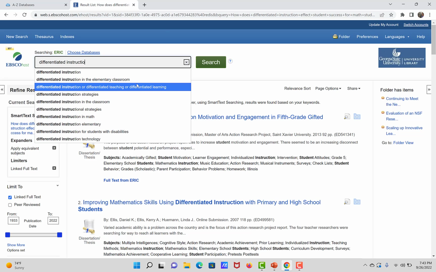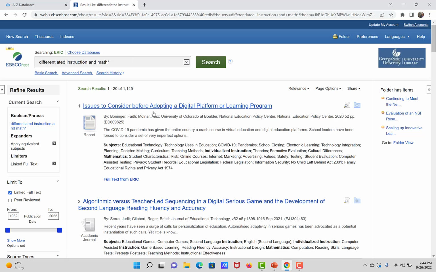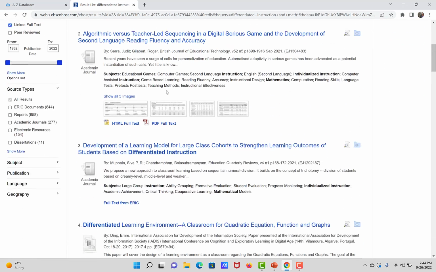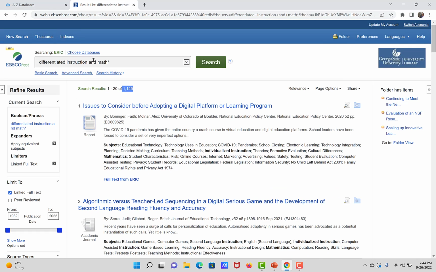So if I wanted to search for differentiated instruction and math, now I like to truncate math with a little asterisk so that it pulls math or mathematics or anything starting with MATH. And this isn't terrible. You get a lot of results though, so you would want to hone this in a little bit more on your topic to bring those number of results down some. But it still looks like it has potential to do a simple search like this, and you could do a series of these. You do need the word "and" in it for best results.